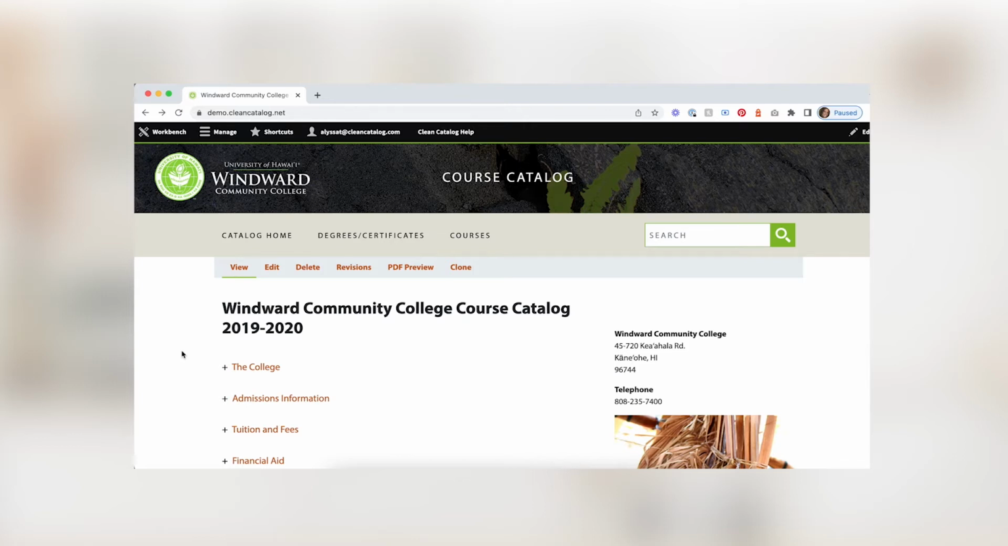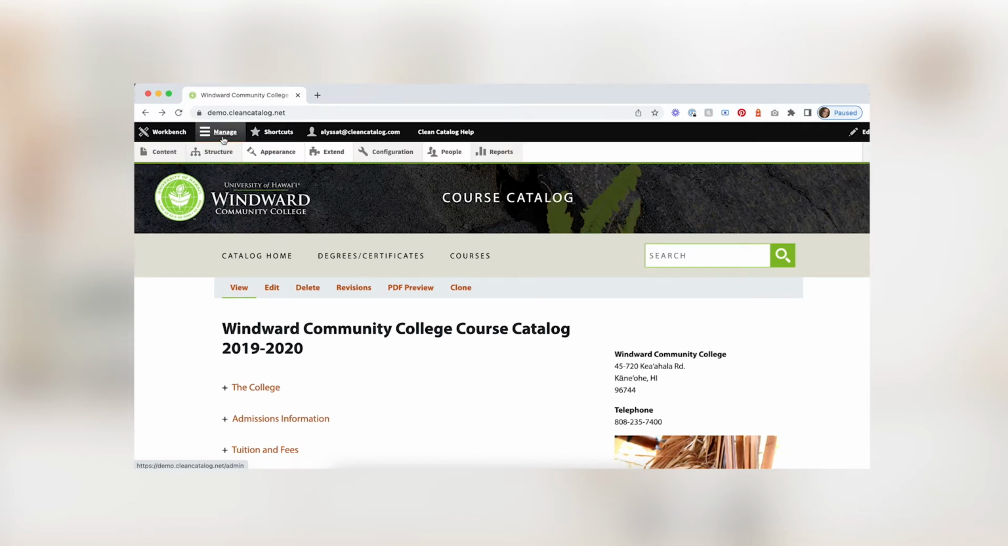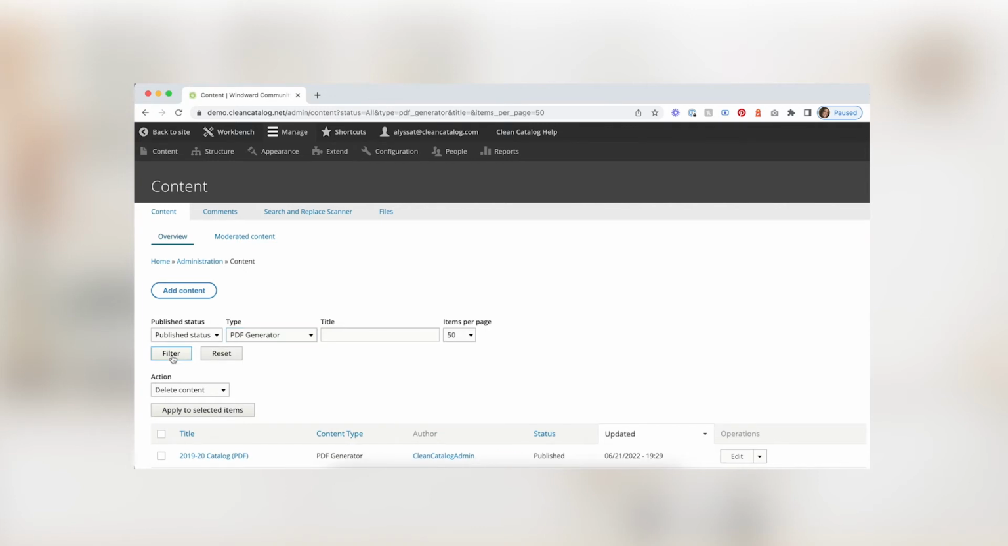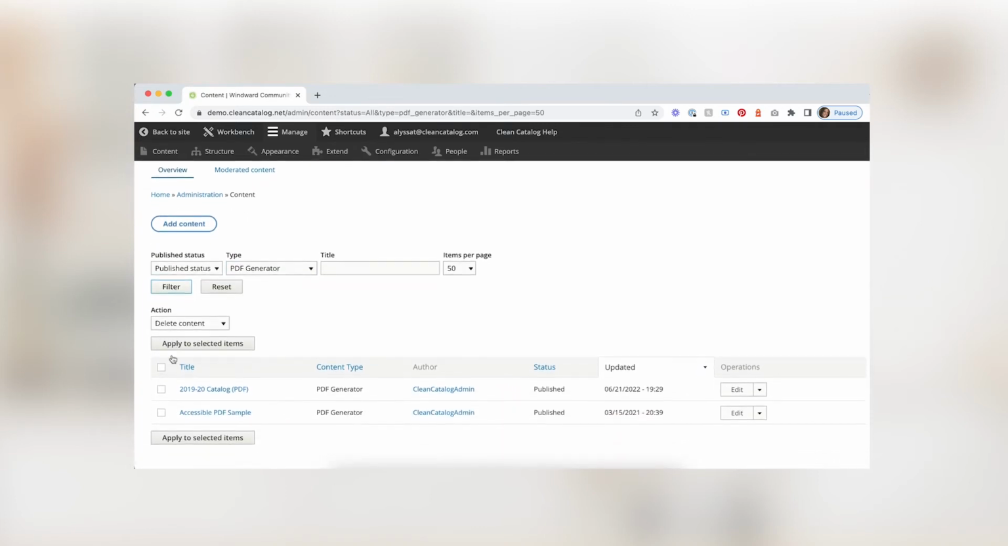To generate a new PDF, select Manage and then Content in the upper toolbar. Once you are on the content page, select PDF Generator from the Content Type dropdown. Select Filter to search. Depending on your catalog setup, one or more results may appear.